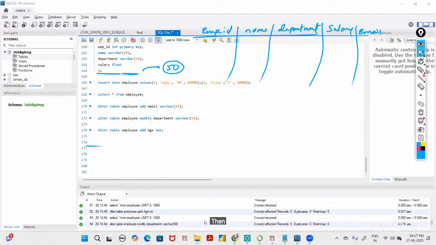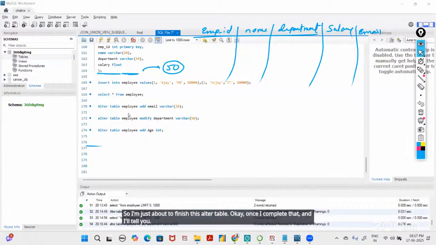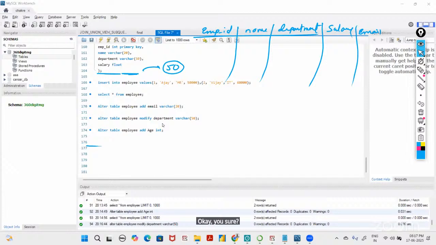Then we need to update the data. Okay, I'll explain that. Just allow me a minute. I'm just about to finish this alter table. Once I complete that, I'll tell you how to add the records into the table. Okay, Ishwar? Okay, Gopi. Okay, Sukanya? Okay, fine. Ishwar, just allow me 5 or 10 minutes. I'll explain how to add records into it.